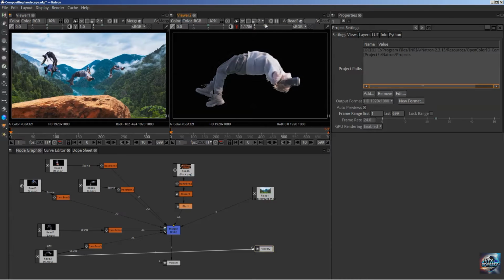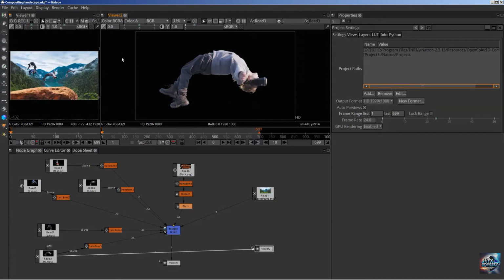Every time you make a change somewhere, it turns red, which means that if you notice something is weird about your viewer, chances are you have changed something. So go to the red and click on it. It goes back to the default value. This is gain, this is the gamma.